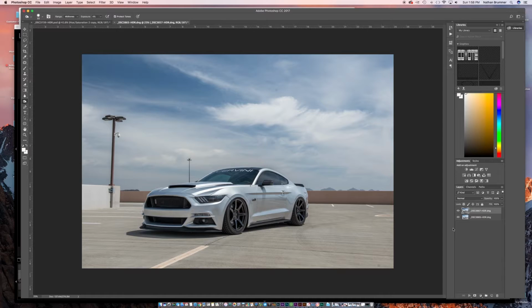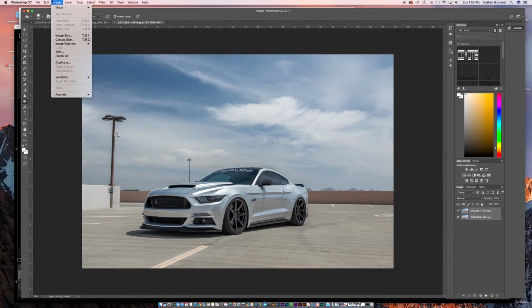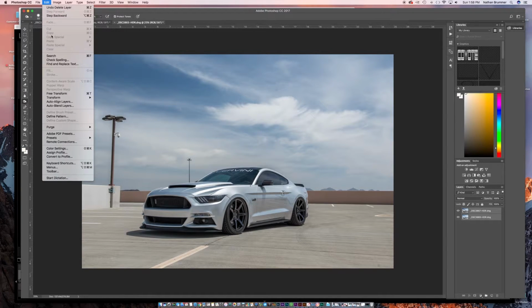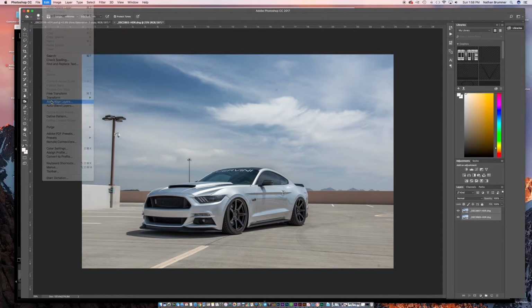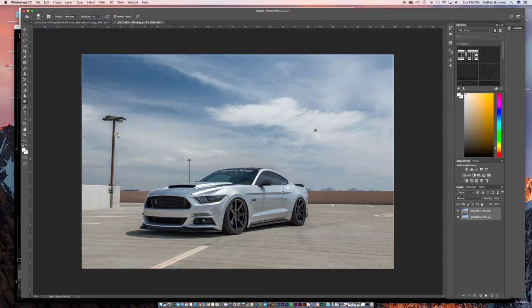Now these were shot on a tripod, but just to make sure, we're going to shift click both of those layers, and then we're going to come up here to edit, auto align layers, and then we'll just click auto and then click OK. What Photoshop will do is it'll analyze the photos and align those perfectly. So then if we click on and off, you can see everything is perfectly in line.